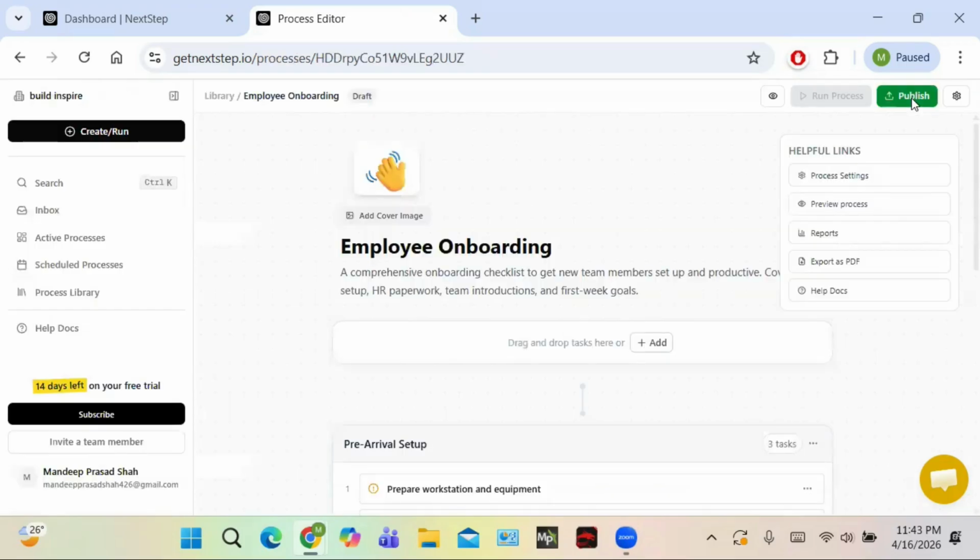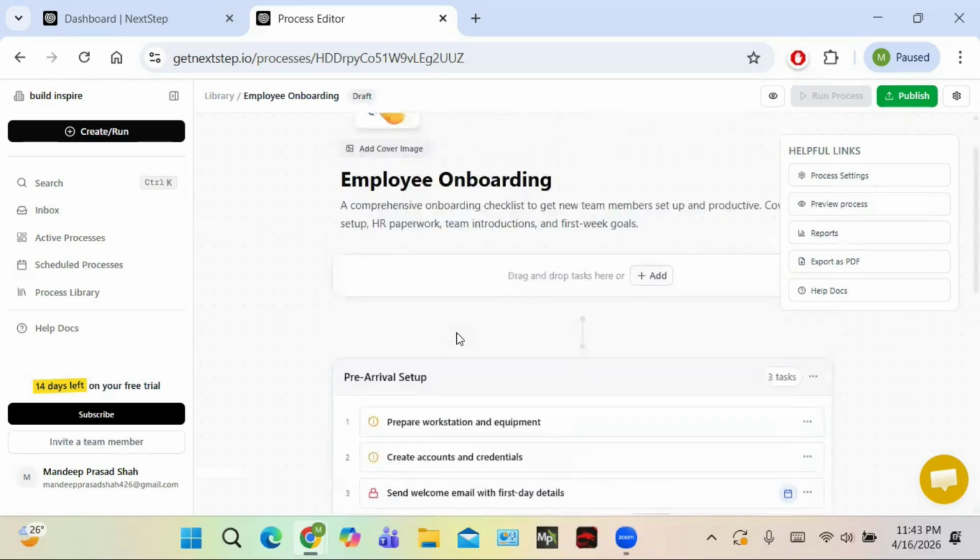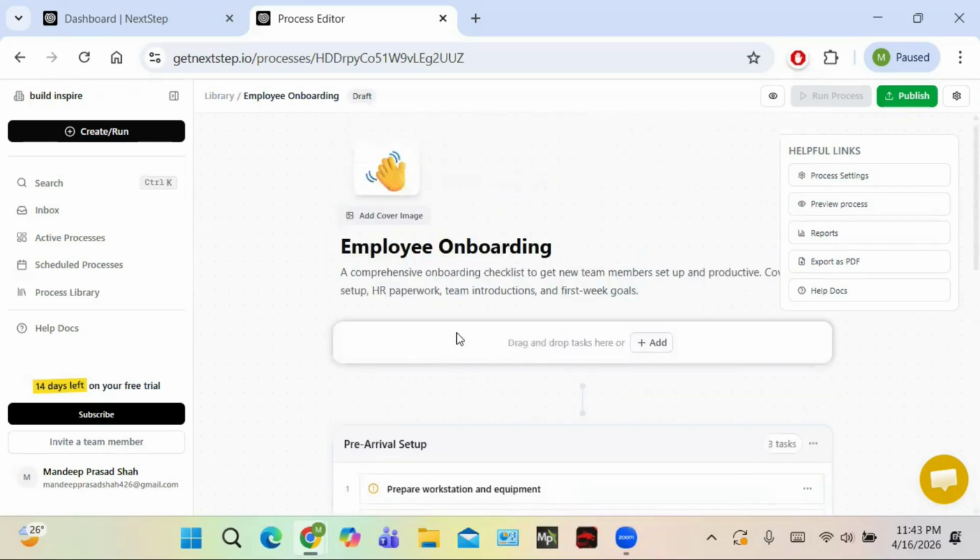Now you can see the template is being edited. This is the editor page, and in the editor, everything is completely editable. For example, you can drag and drop tags here. Click on the add button and add tags. These are the helpful links like process settings, preview process, reports, export as PDF, help docs.